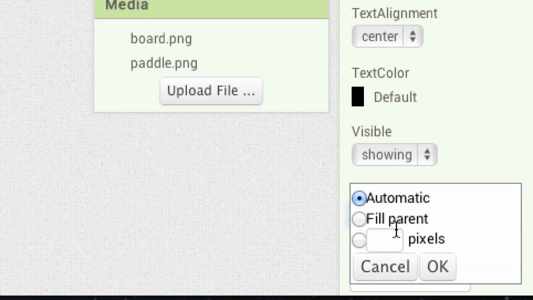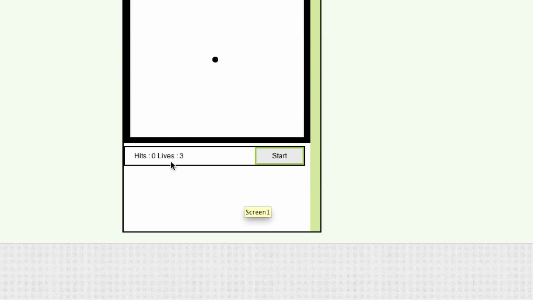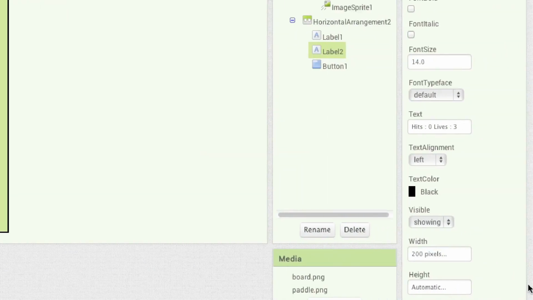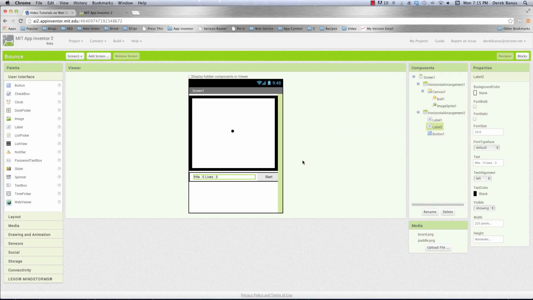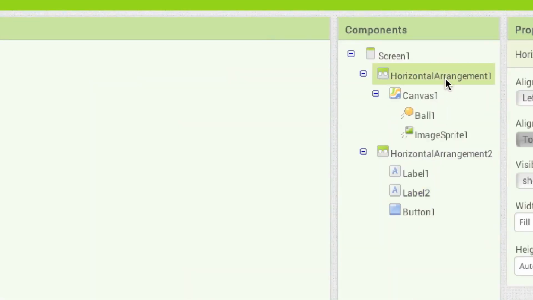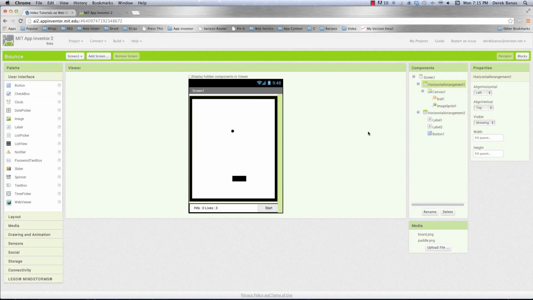Let's try increasing the width on our button to say like 80 pixels or something like that. And it's getting close, and then let's come in here to this and let's increase this to say 220 pixels. Something like that. And that's pretty good right there. Alright. Now I'm going to go back to the horizontal arrangement up here, and I'm going to say fill parent for our height. There we go, and there we go.